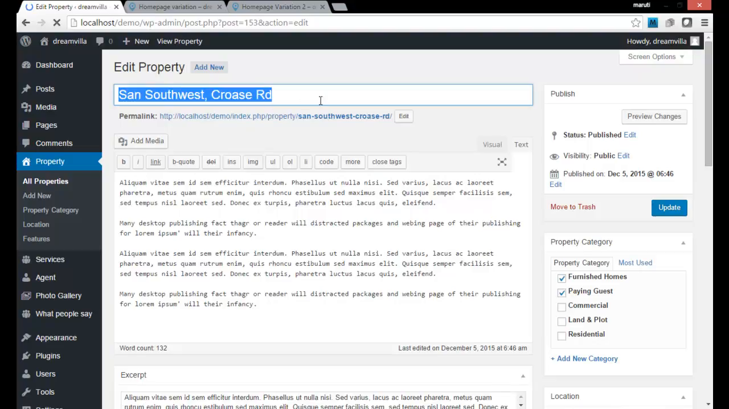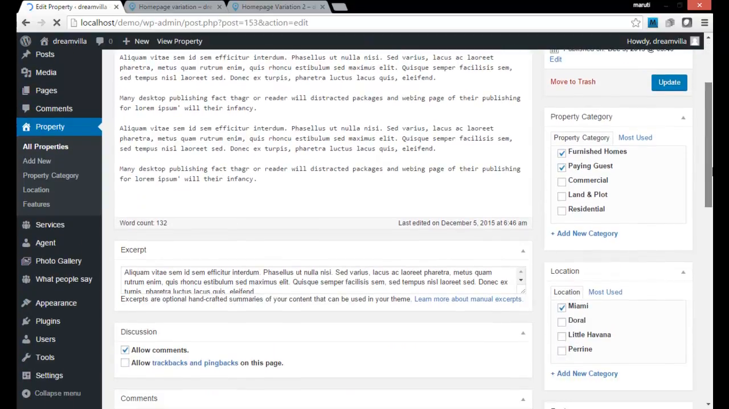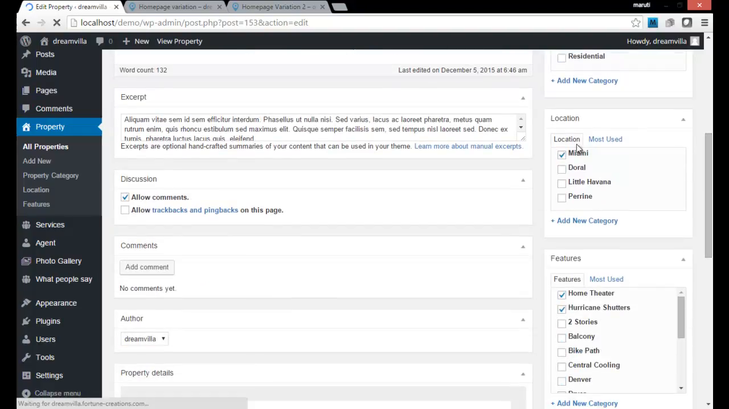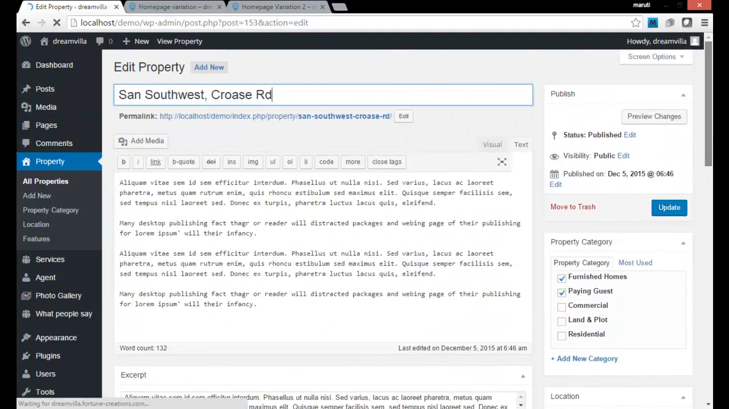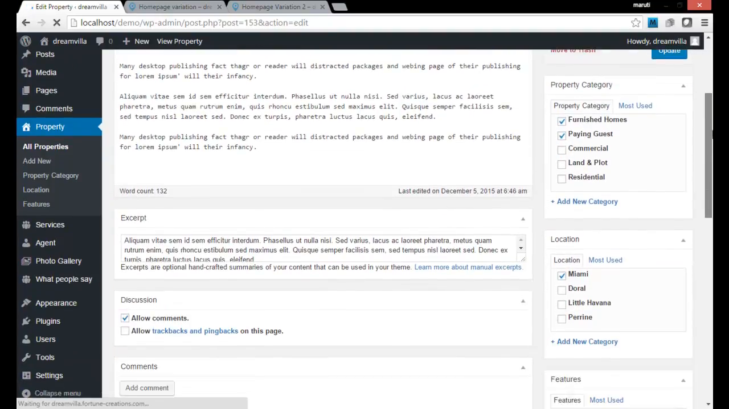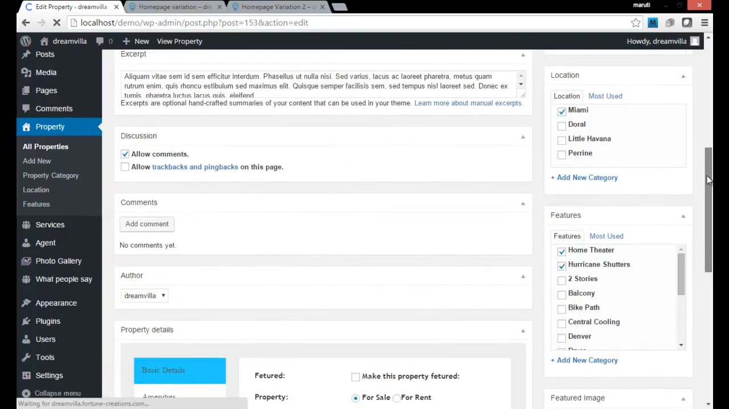So this is the name of that property. Then we have details of that. Somewhere at right side we are mentioning which kind of categories this particular property has, which kind of location it is in, and all the features inside this particular property. This section is very, very important, because unless you have proper data with each and every property, it will not work properly.